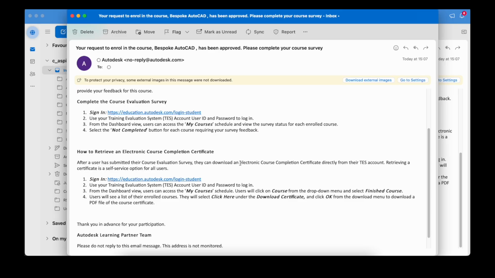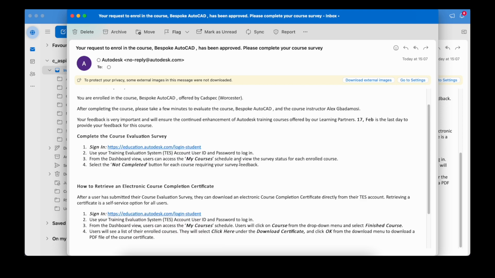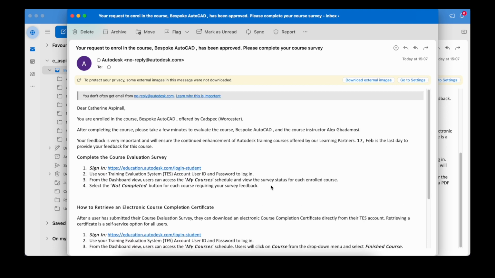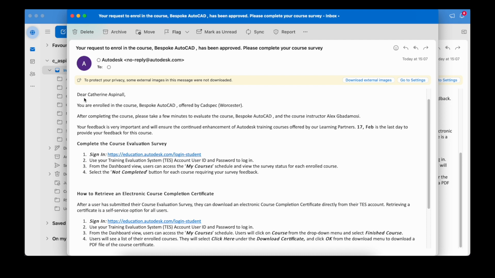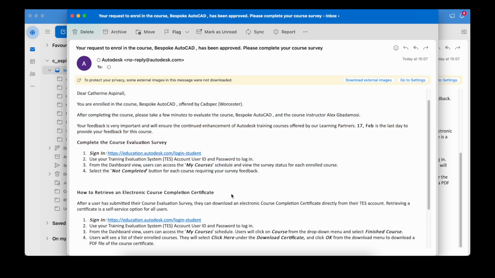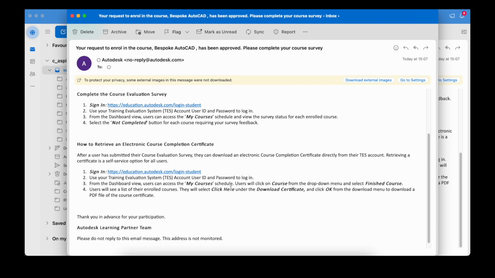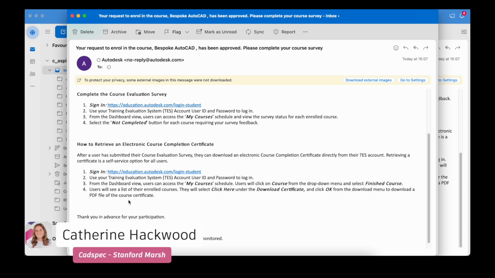I'm just going to go back to my original email that I will have been sent, and this has come from the no reply at autodesk.com. So I want to ignore all of this that I can see here, and I want to scroll down and find the bit that says how to retrieve my certificate. Nice and easy, step by step, Autodesk break this down for you.